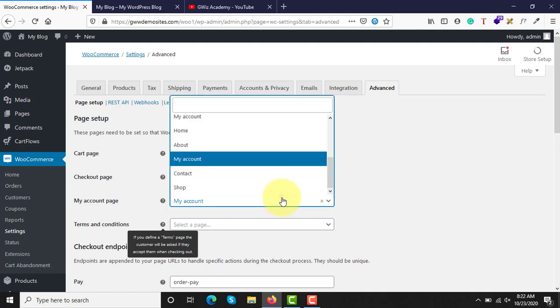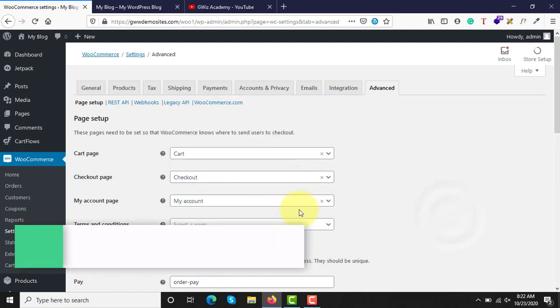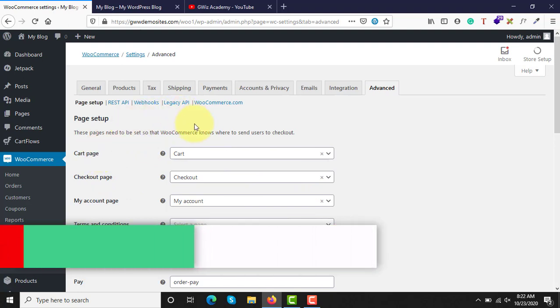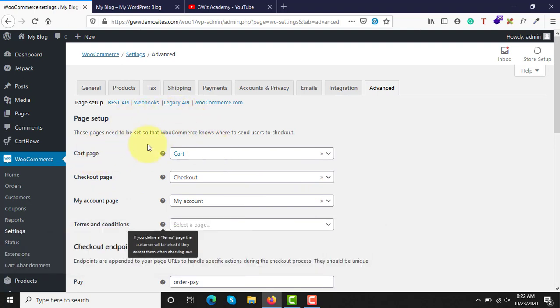My account page has been set up correctly. All you need to do is make sure that it is connected with the relevant pages. The cart option is connected to the cart page, the checkout option is connected to the checkout page, and the my account option is connected to the my account page, right?